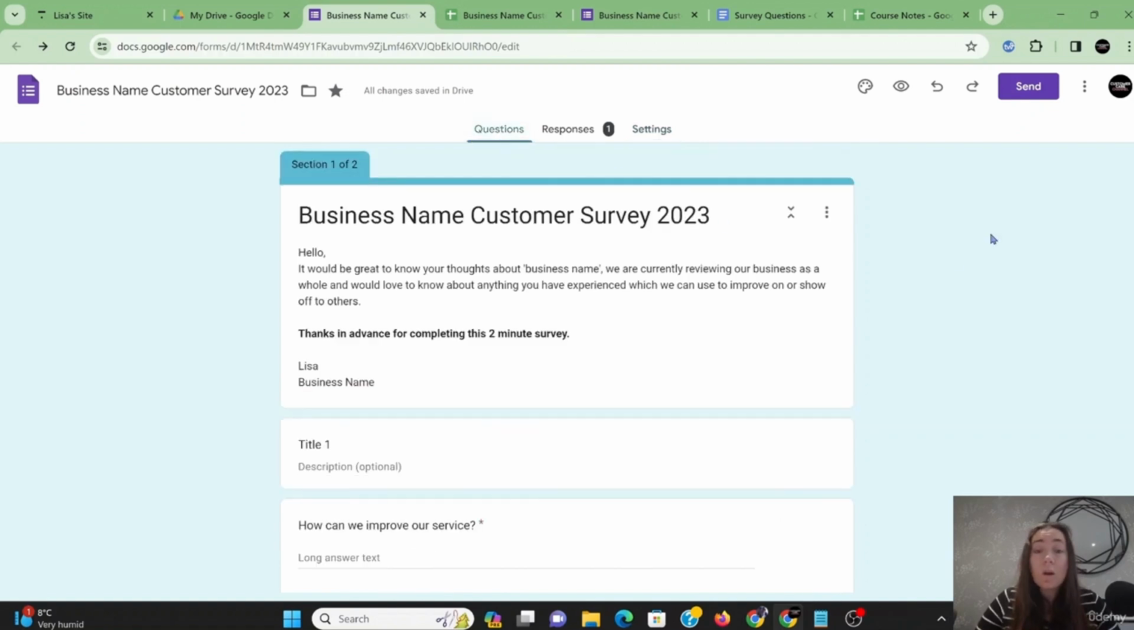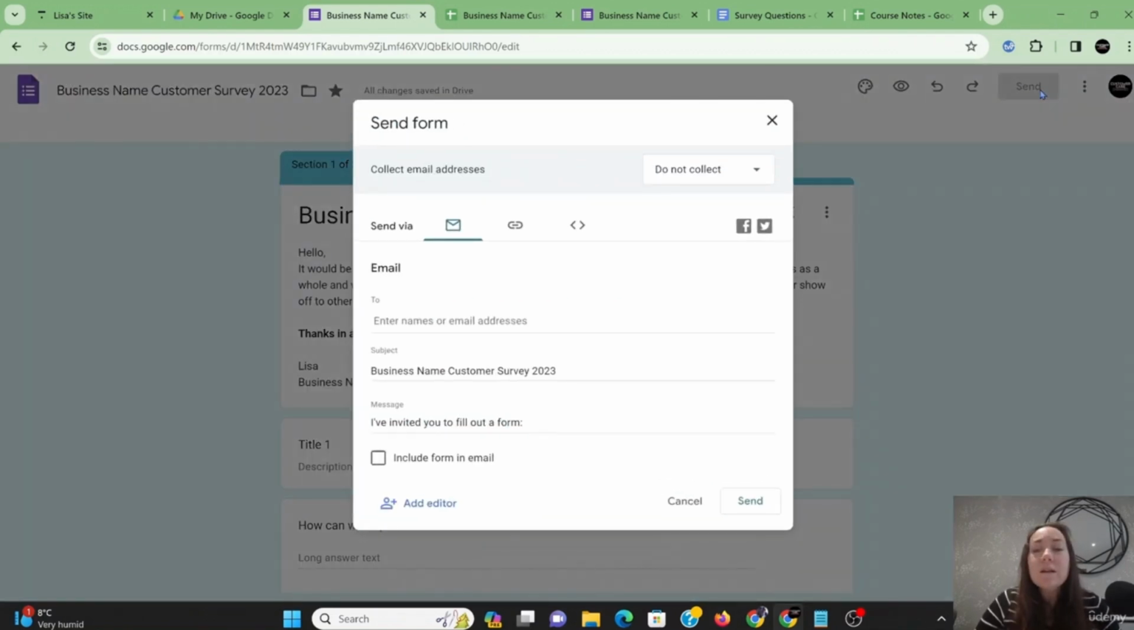So obviously you're at the point now where you've designed your customer survey and you actually want to send it to people and get some results, which is super exciting. And this big purple button over here is how you're going to do it. You click on send, and don't worry, it's not going to send straight away because we don't know who it's going to. You're going to decide whether you want to collect emails or not.